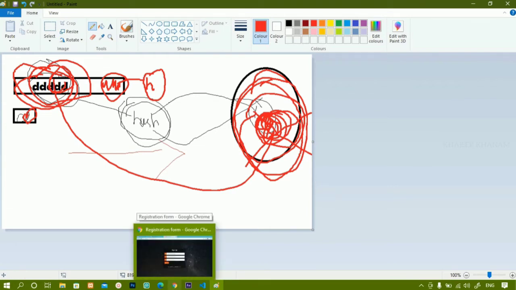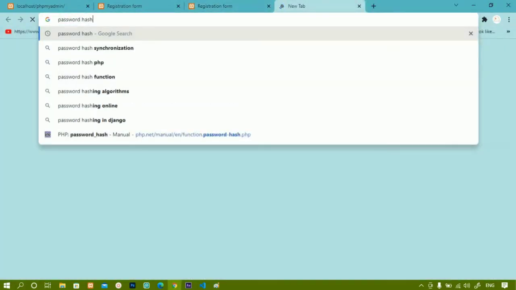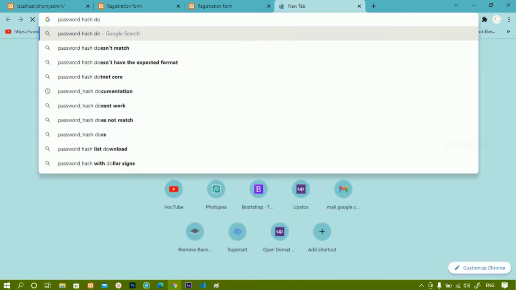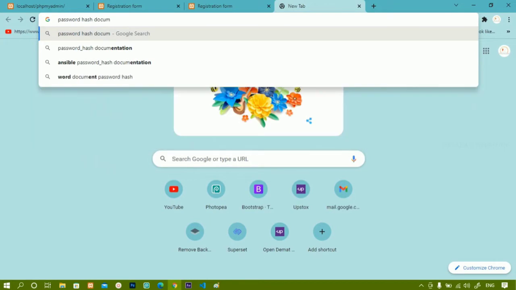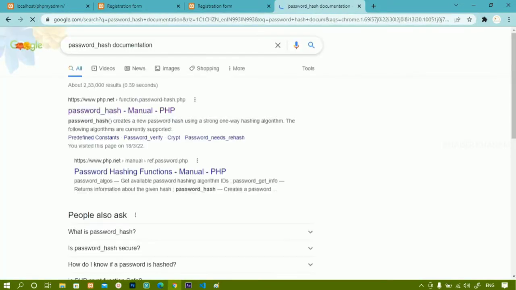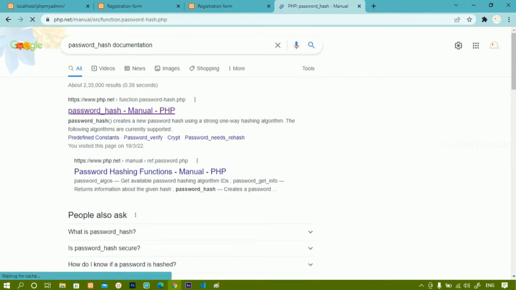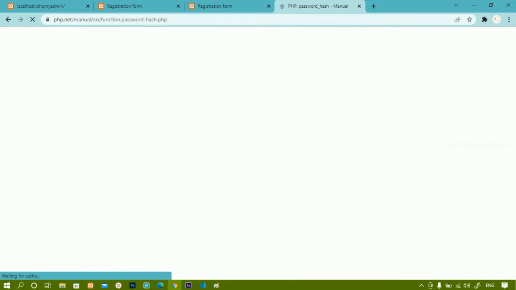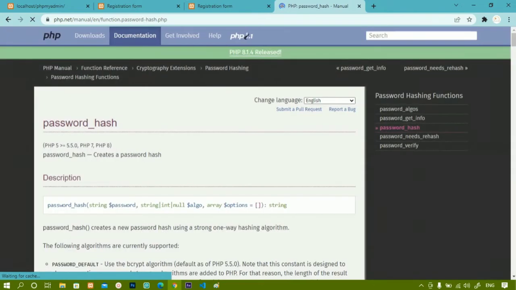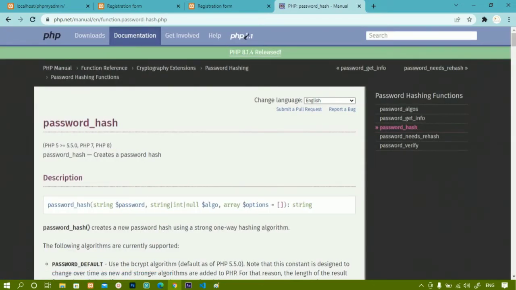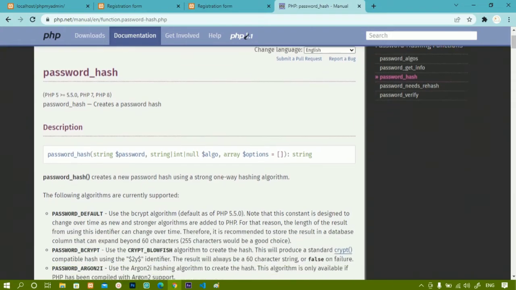Now let's see the documentation of this, and later on we are going to apply this password hashing in our website. Here I am going to write password hash documentation and search for this. As soon as you search for this, you will get the official website of PHP. Here you will have all the notes and everything required to learn PHP. You can open this manual, and from here you will have the entire thing. In this documentation, you will have complete details of password hashing.